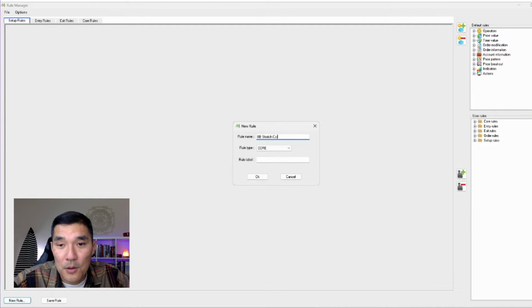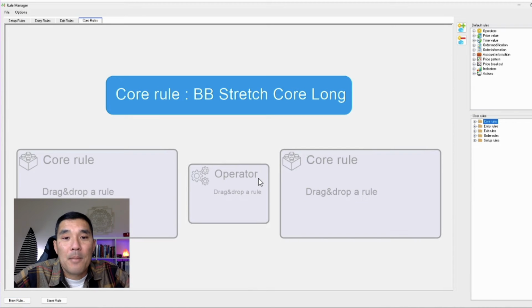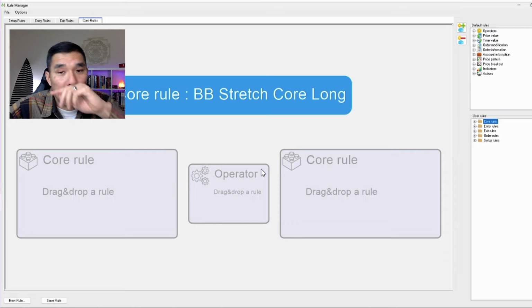And this is going to be a core rule, and this will be the long side. Okay, so I'll hit OK, and this will come up. So in this rule, I'm just going to basically say if price closes below the lower Bollinger Band, that's my signal to go long.